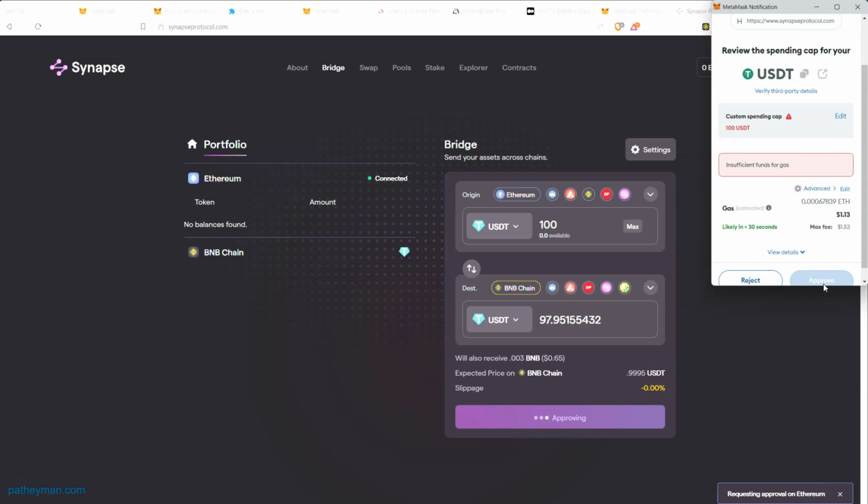I will say that if you're going from Ethereum to another network, Ethereum has very high gas fees. So something to be aware of on that is if you do it at night and if you do it on weekends, you're going to have lower gas fees.